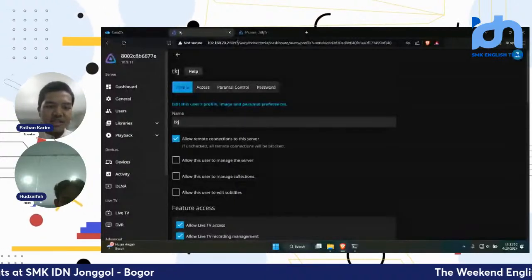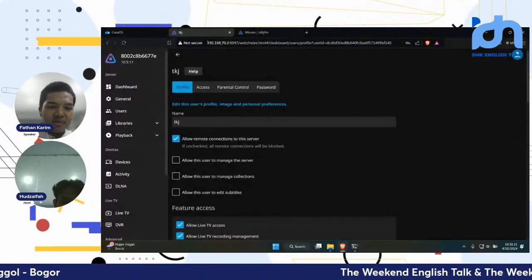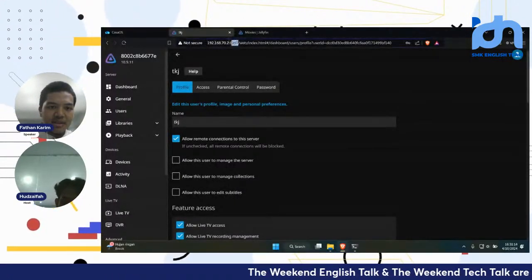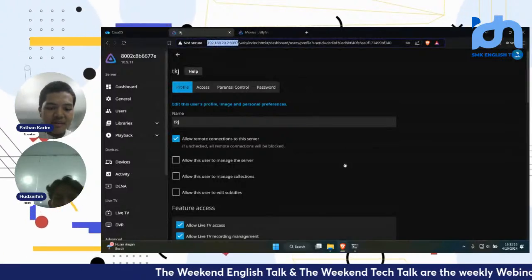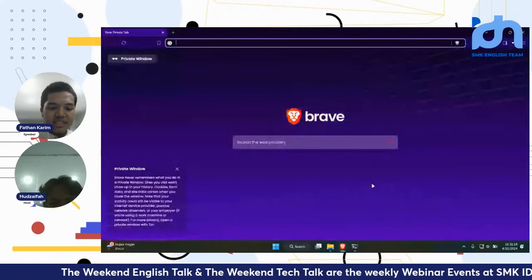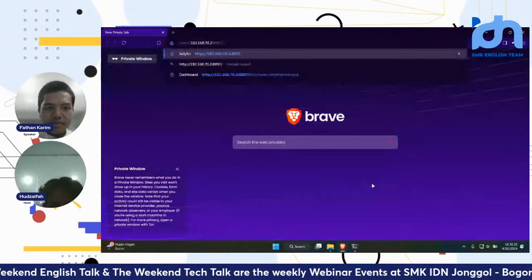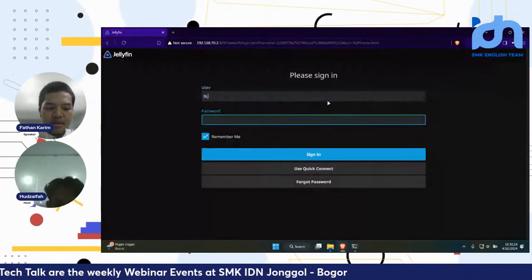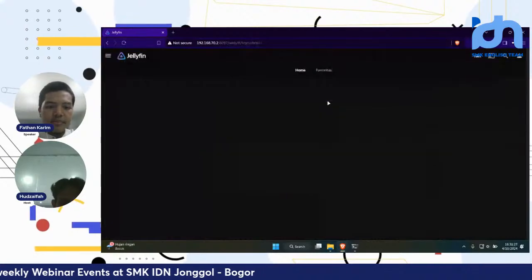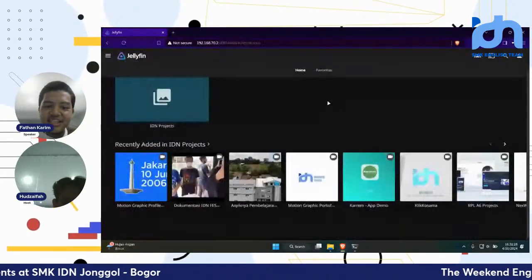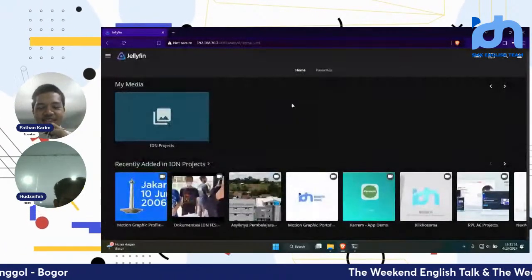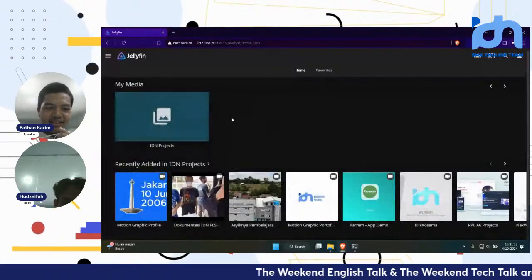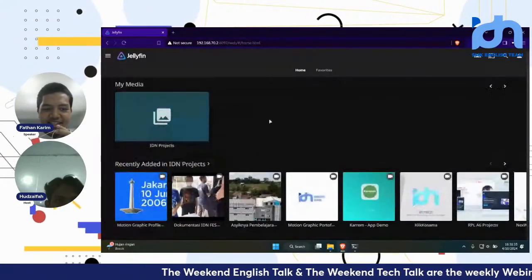If you want to access, what you need to do is copy and paste this IP and port. We just copy and paste this IP into an incognito window, and we just need to log in to the other user, KJ server. As you can see, when we log into this user, it has only ident projects, yeah. As you can see here.